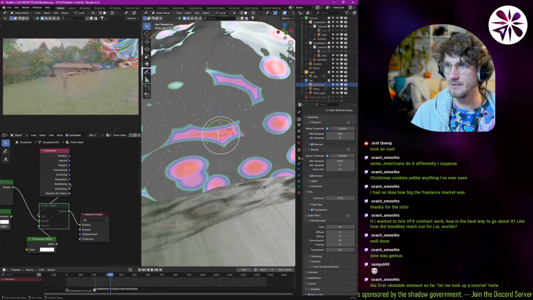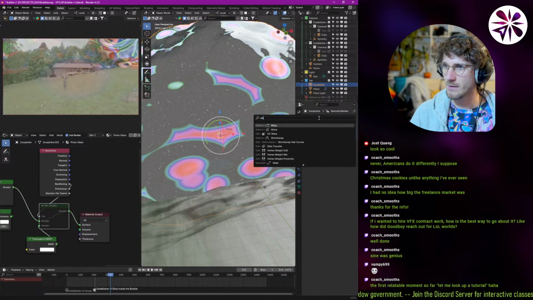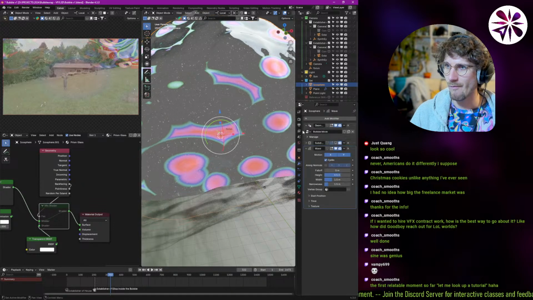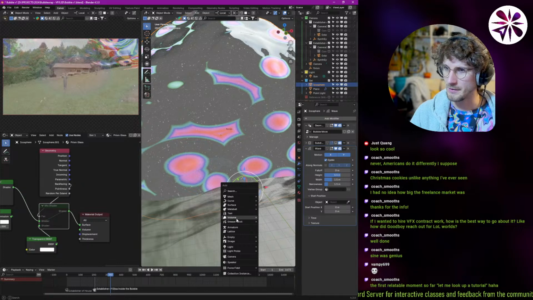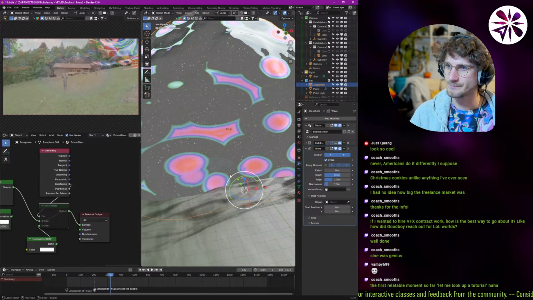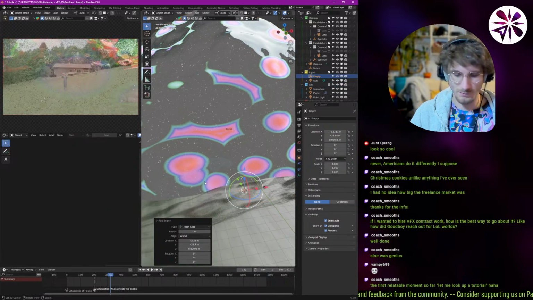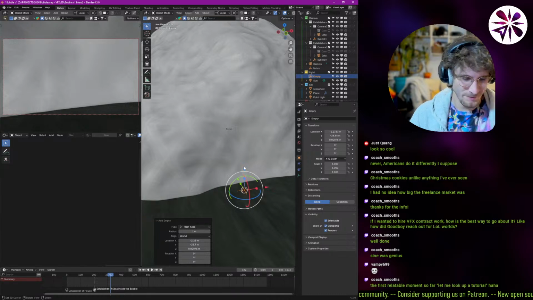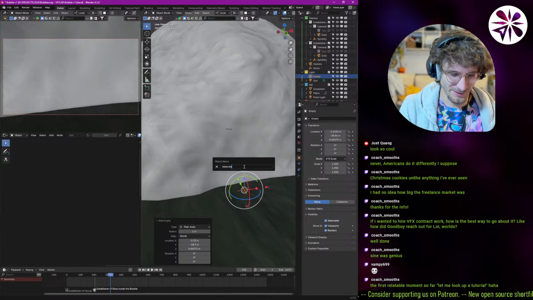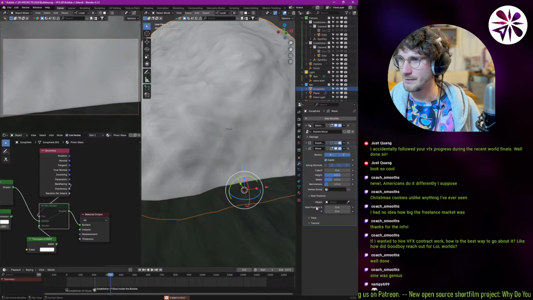What happens if we add a wave modifier to this? Start position. I'm gonna add an empty for that. Wave start.